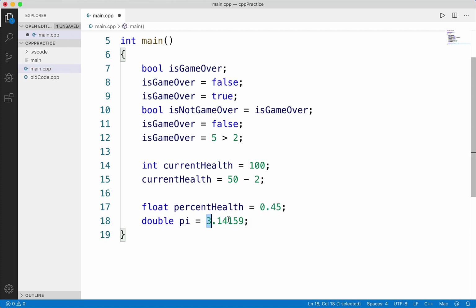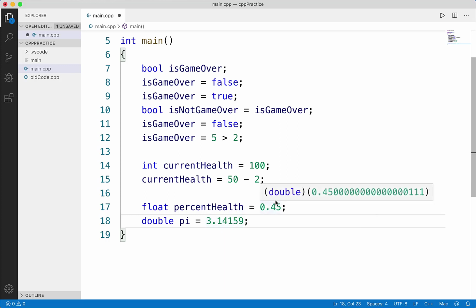Now, I could totally use a float to represent this. That's fine. You'll note that if I scroll over it, you can see that it's storing all of these values here. But this is not going to store quite as many values in there.